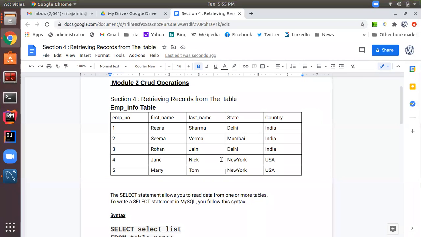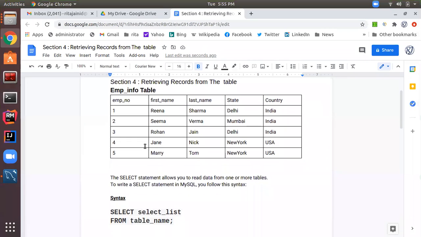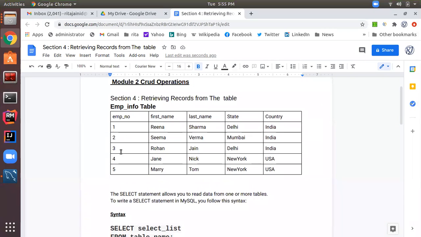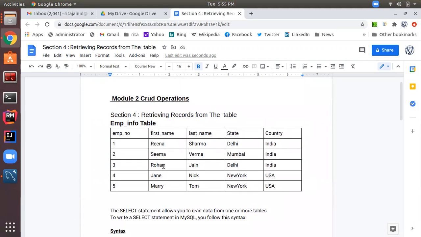Section 2 of Module 2, that is retrieving records from the table. In Section 3, we learn how to insert records into the table, and we have inserted these 5 employee records into the AMP info table using the insert command in Section 3. Now in this section, we will learn how to retrieve information from this table.